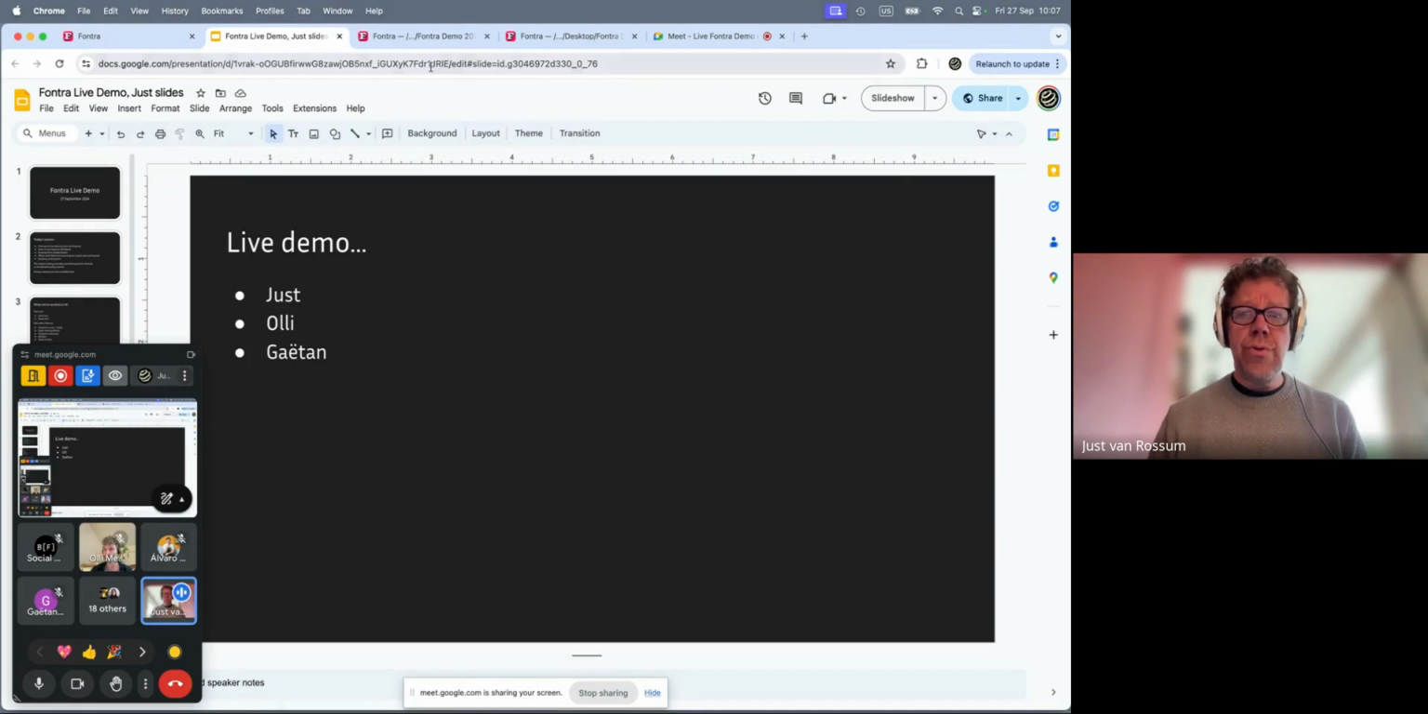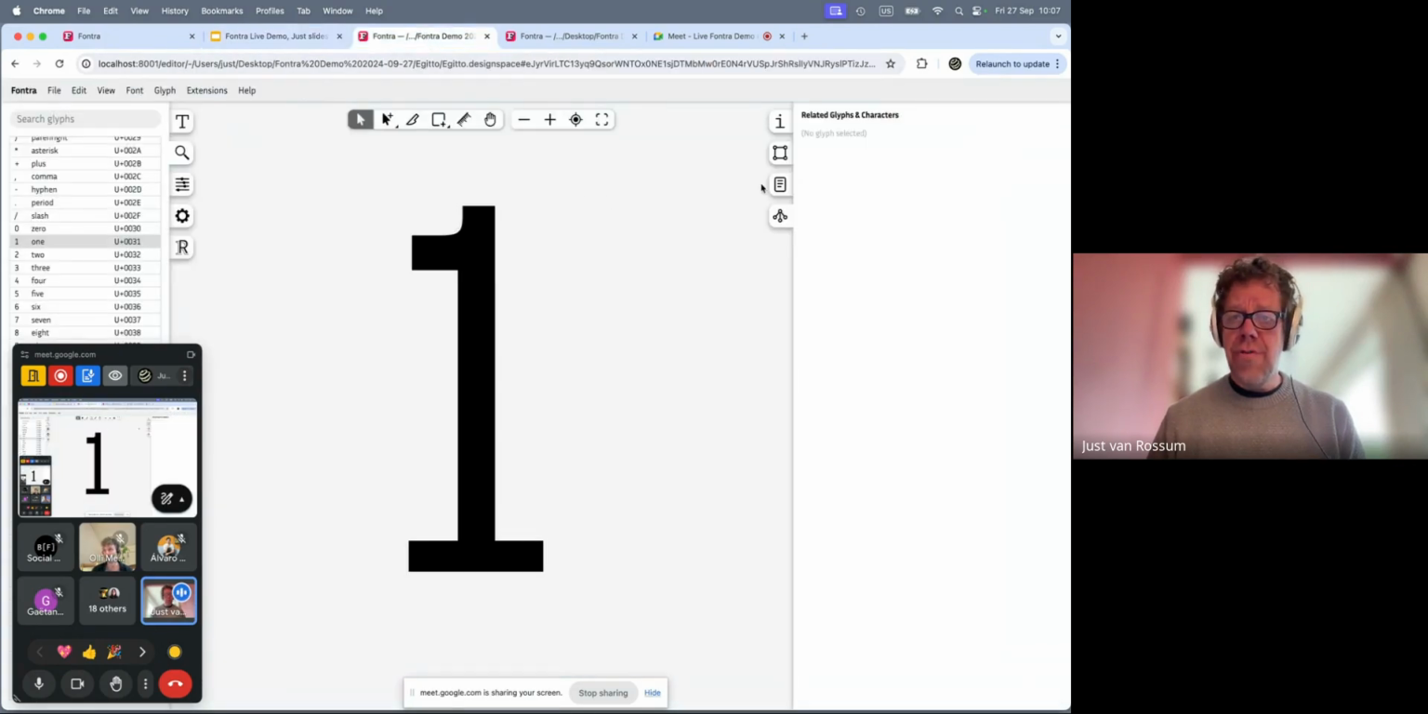I will do a little demo of a new panel that we call related glyphs and characters. It is here under this little icon on the right hand side, related glyphs and characters. You need to select a glyph. So I just opened a fairly average, mostly Latin retail font from Black Foundry, a Gitto.